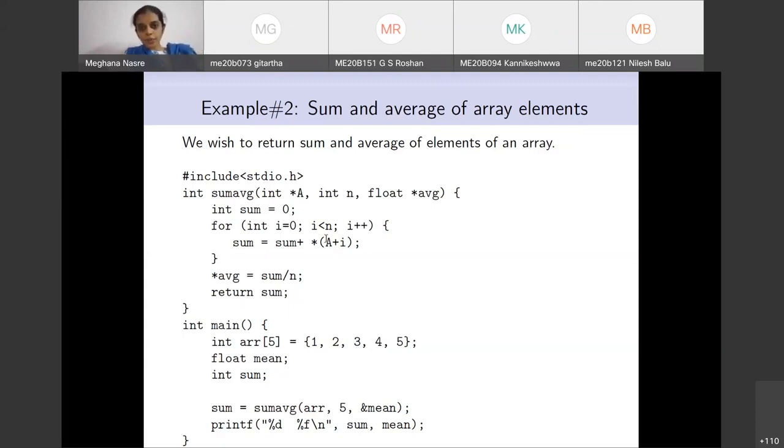So I just want you to observe this way of accessing the array elements, which is one difference from what we would have done ideally. We would have said A square bracket I. That is one point that I want you to observe.